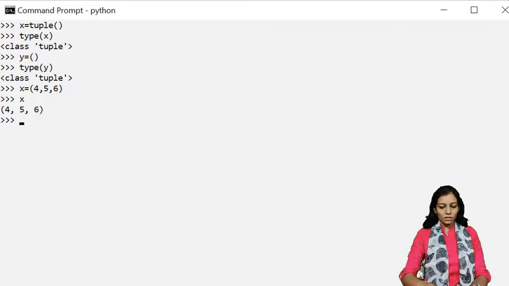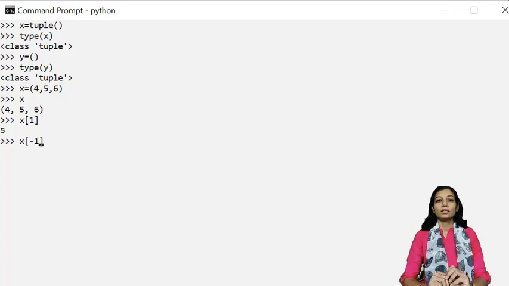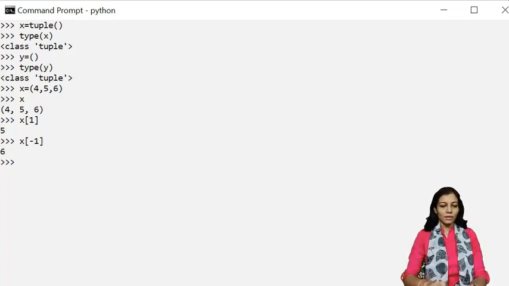Now if I want to extract a specific element, I can use indexing. So if I specify 1, it will extract the second element. Similarly, if I want, I can use negative indexing in order to extract the element, similar to list. So this will extract the last element of the tuple, that is 6.